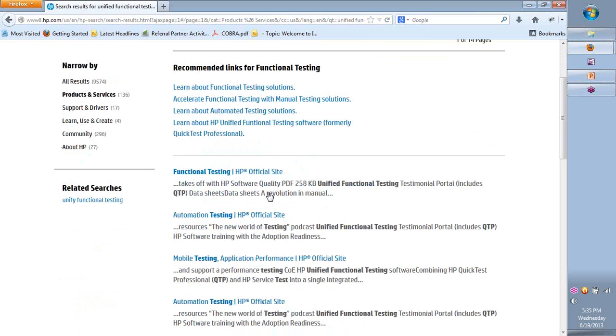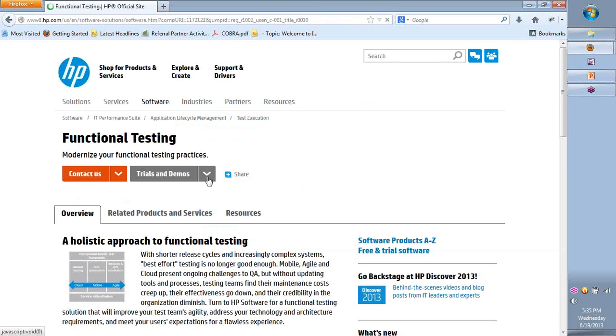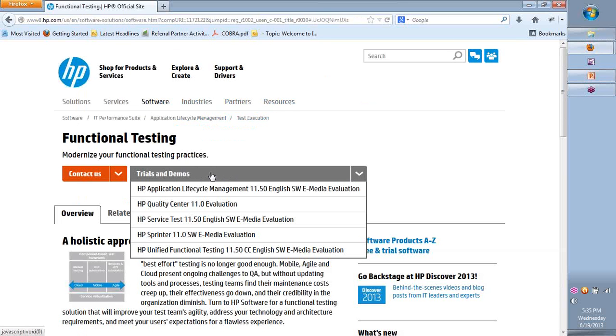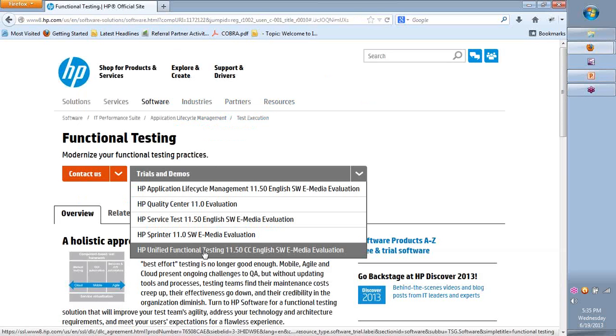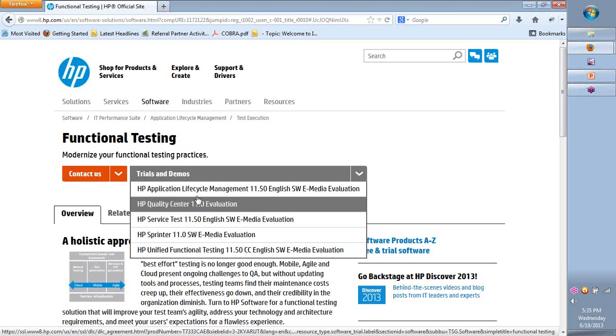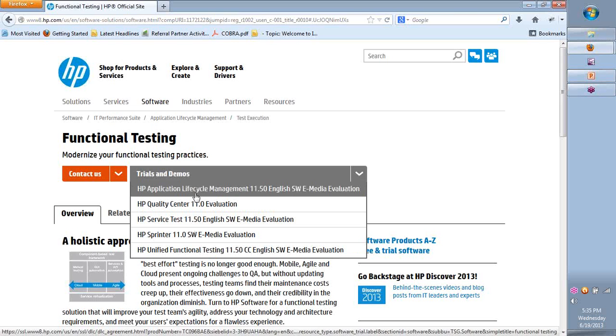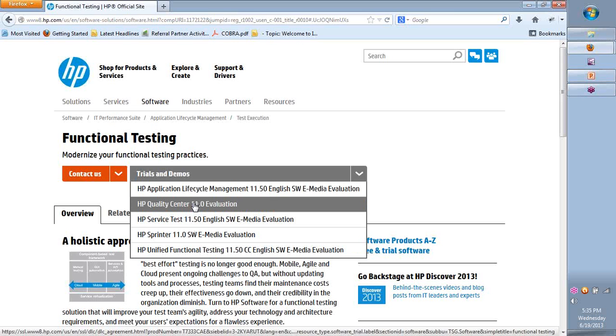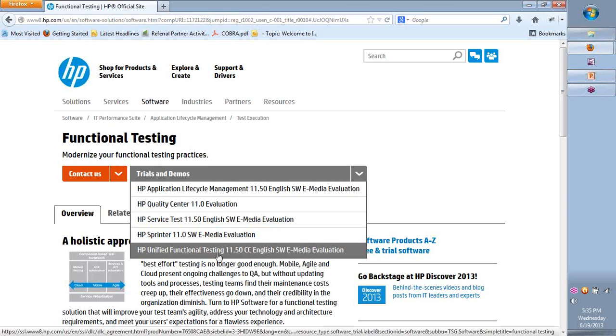So you could go to the functional testing official site, and in here you should be able to see a link to download the trial. Trials and demos. Click on it, and you'll see HP Unified Functional Testing 11.5. If you're looking for Quality Center, which is part of the ALM series, it is out here as well. You can also download QTP, an essential version, which is not linked with web services. I'll show you some links for that.